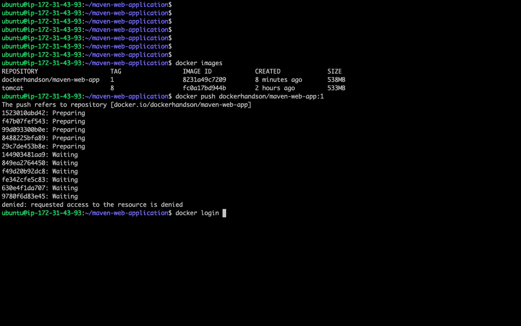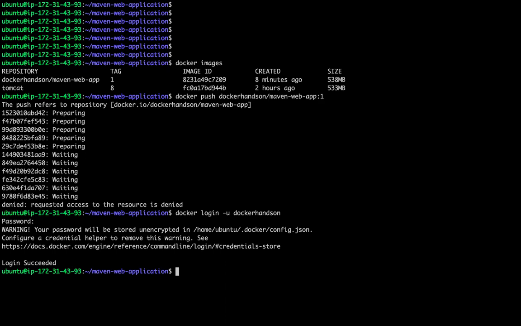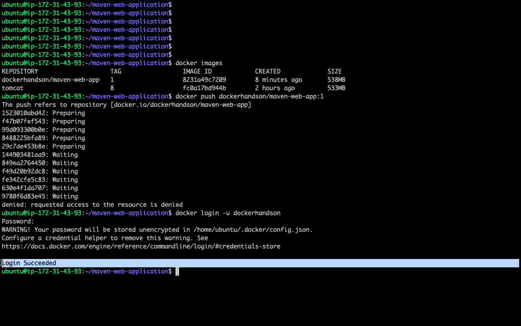There is a command you can execute, docker login. You can give your username and your password. I am giving my username, my password. If I don't give -p, it will ask. So I authenticated. Login is successful.